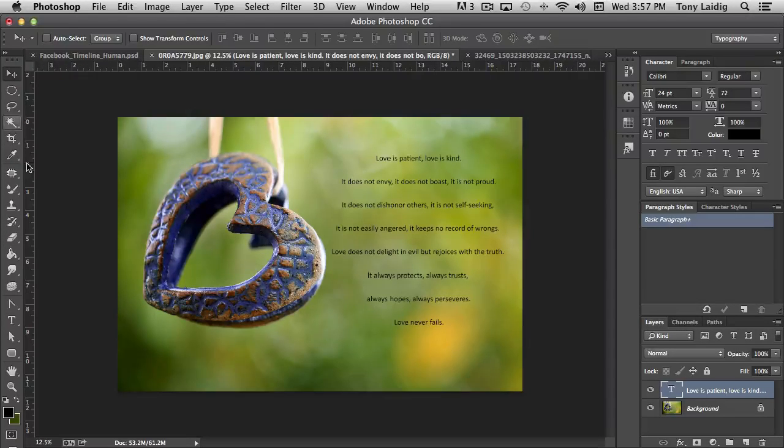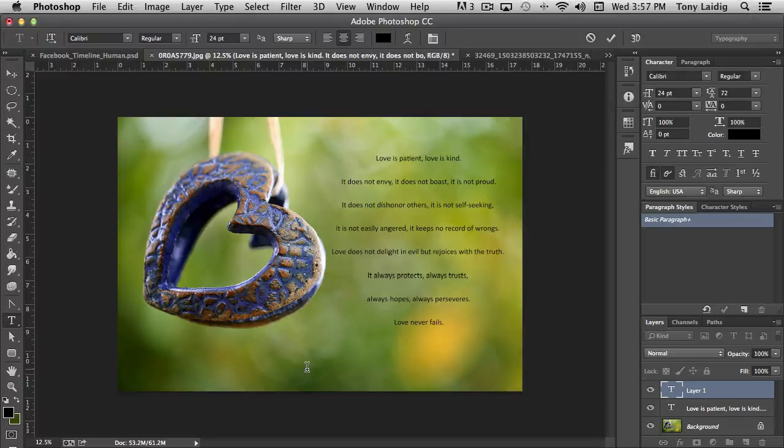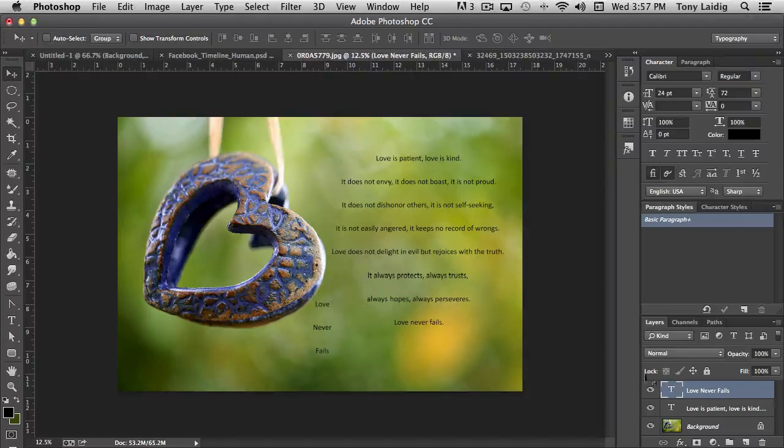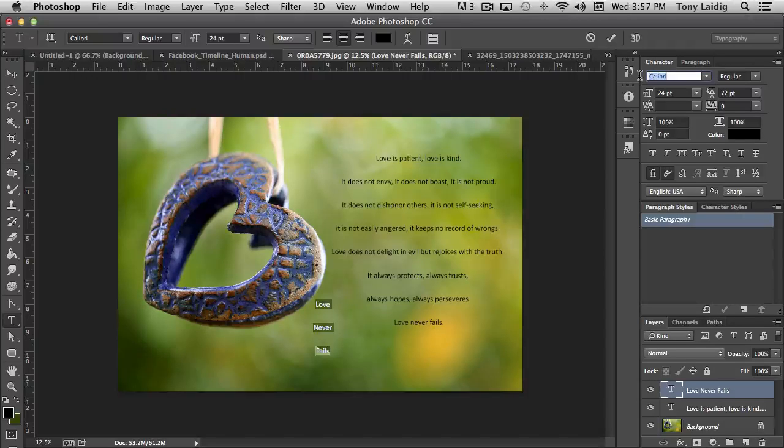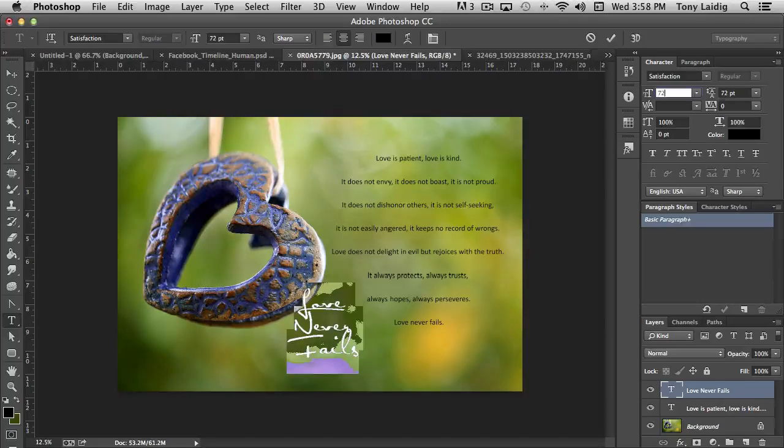So what I'm going to do with that, I'm actually going to create a new type layer. I'm going to click down here and type in love never fails. And I want each of those on their own line like before. And we're going to make them big like before and change the font. So this time I think I'm going to use a font that I like called Satisfaction. And let's try 72 point.